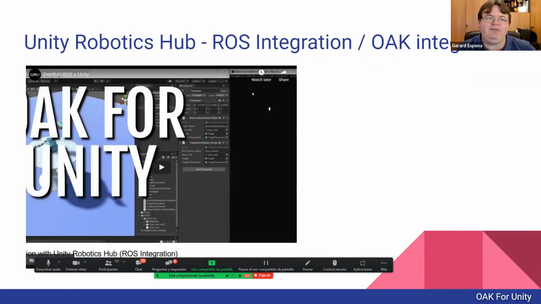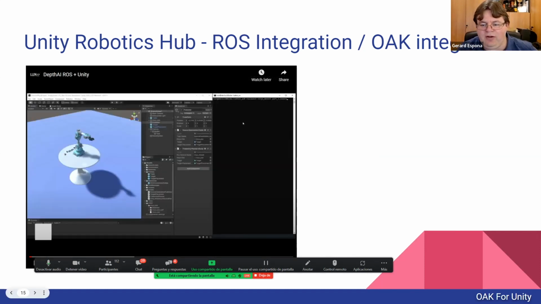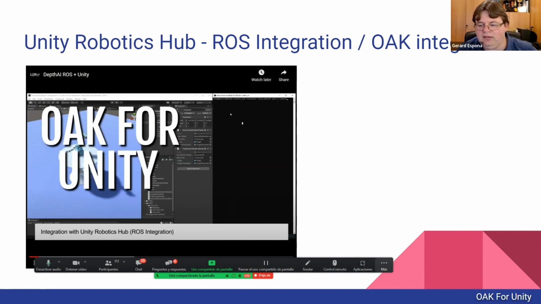Then you have Unity Robotics Hub. This is interesting. If you are on robotics, I want to highlight that Oak has support for ROS. In fact, you can run Oak pipelines inside the ROS stack. And I want to show here, for example, how this integration works.